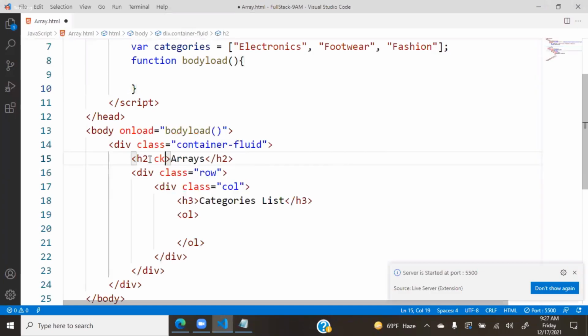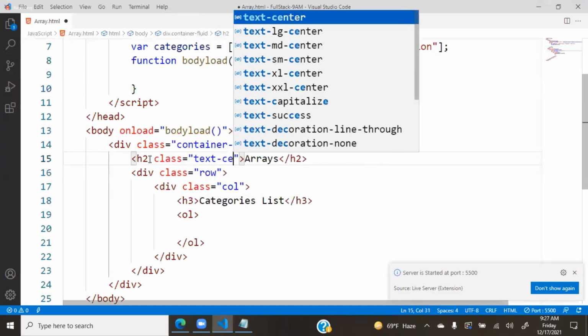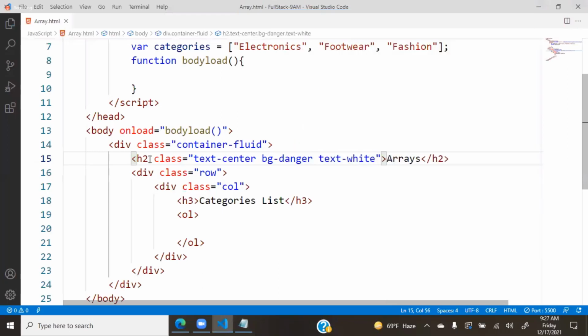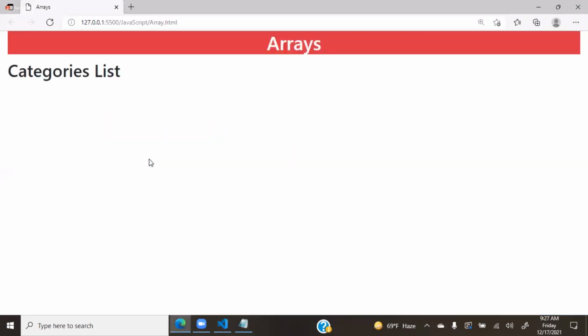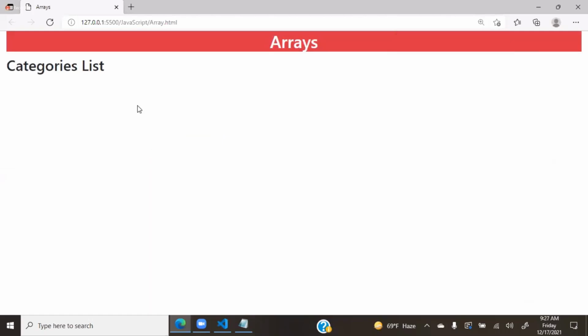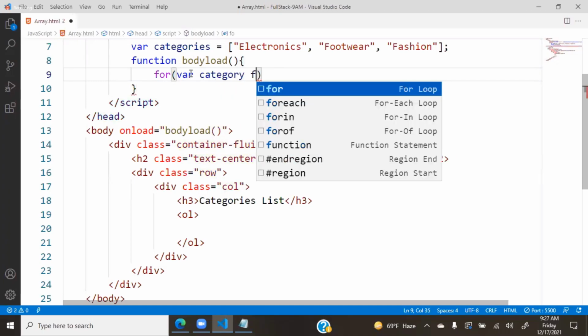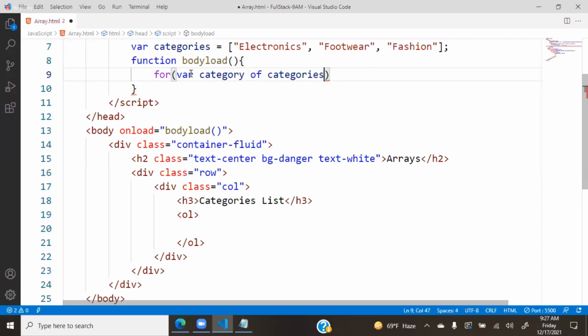Class text-center, okay, bg-danger text-white, okay. This is in the background. Categories list, I want to present all the items in the ordered list. So first here we need to perform an iteration: for (var category of categories). This is an iterator.